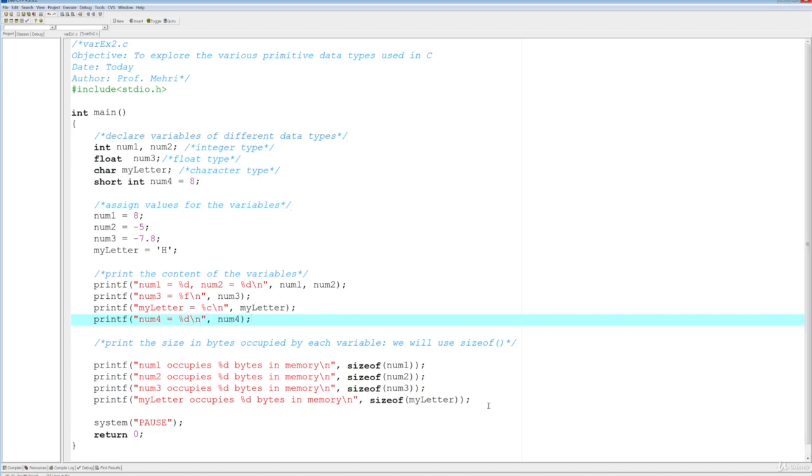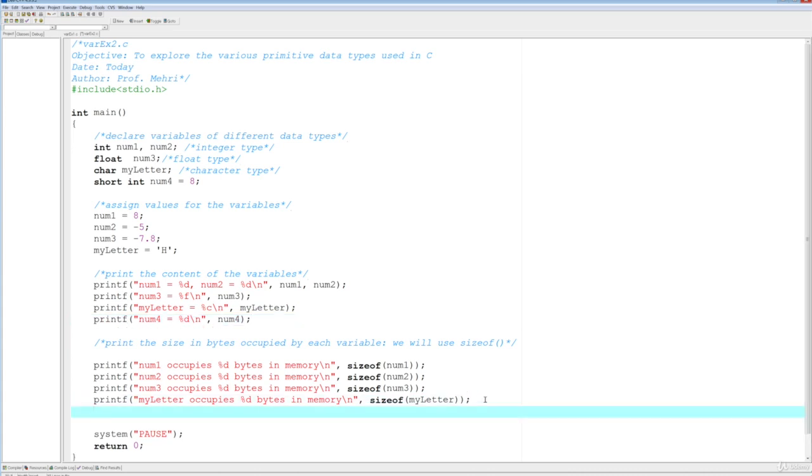Next, we want to know how many bytes num4 occupies. So printf num4 occupies %d bytes in memory, backslash n, and that would be num4. Oh, sorry about that. Size of num4. We're interested in the amounts of bits and bytes occupied. Remember, 1 byte is 8 bits, occupied by that particular variable.